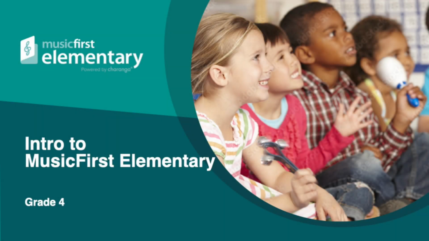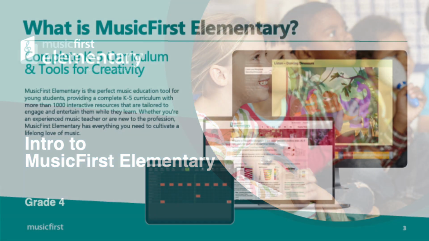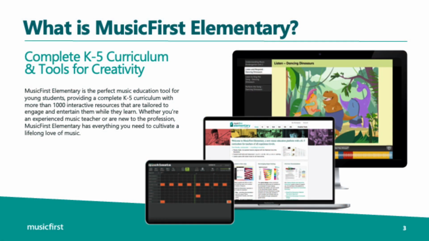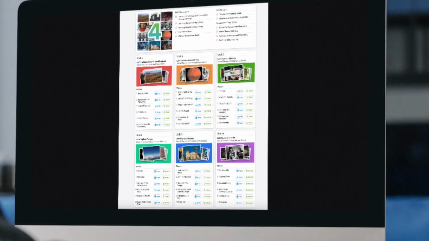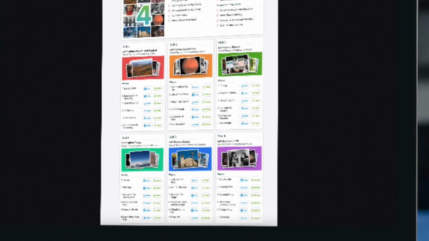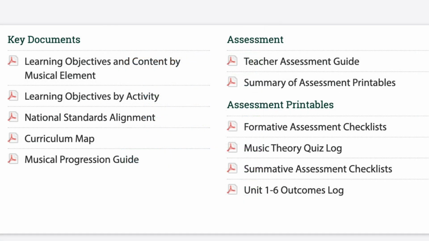MusicFirst Elementary Powered by Charanga is a cloud-based curriculum for elementary general music grades K through 5 with 36 sequential lesson plans for each grade level. When you open MusicFirst Elementary, you will see an on-screen resource that functions almost like an interactive textbook, and then you'll see accompanying lesson plans, curriculum maps, and assessment tools for use as well.